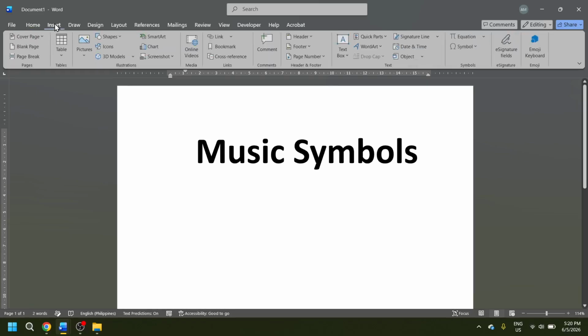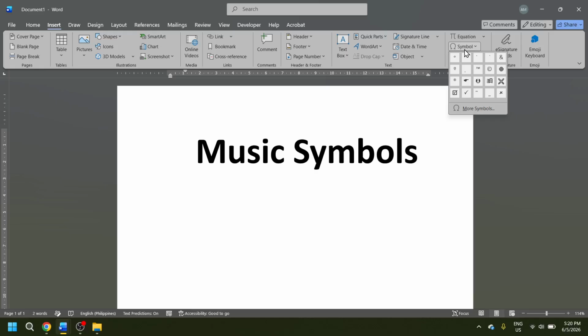Now, over on the far right side of that ribbon, you're going to see a button labeled Symbols. It might just say Symbols, or it might have a little Greek letter omega icon next to it. Either way, go ahead and click on it. This is where Word keeps all the special characters that don't live on your keyboard.